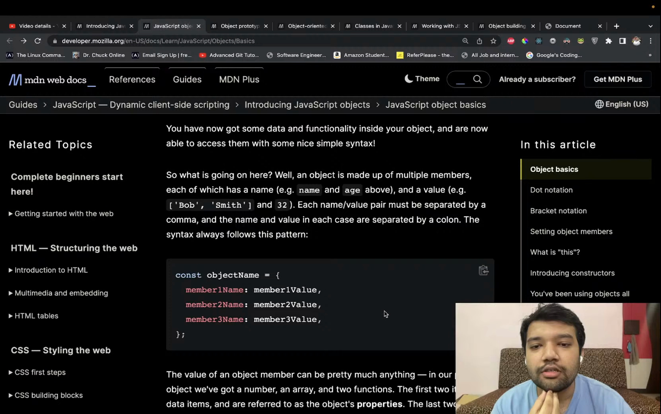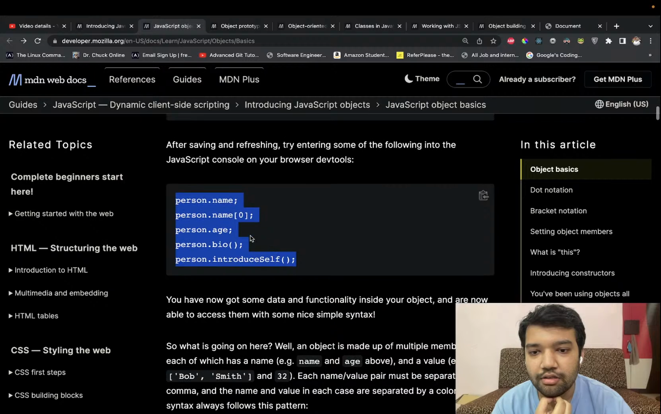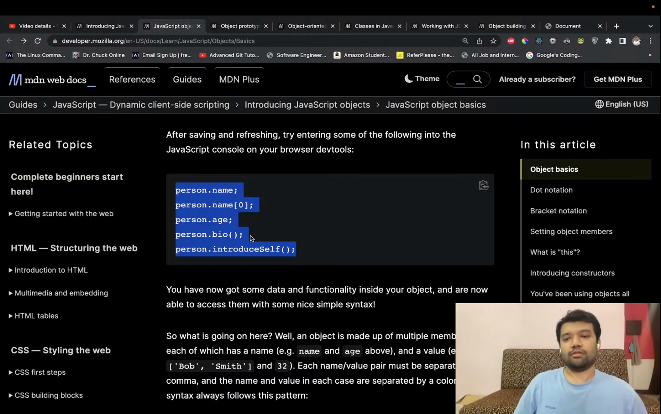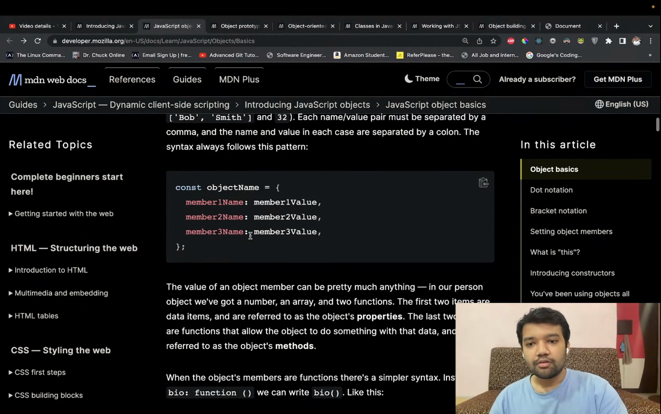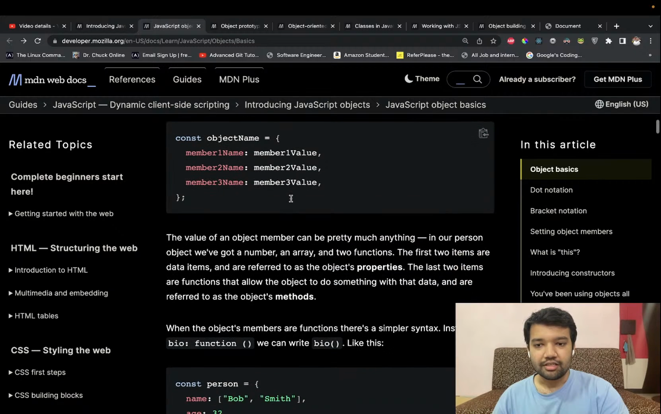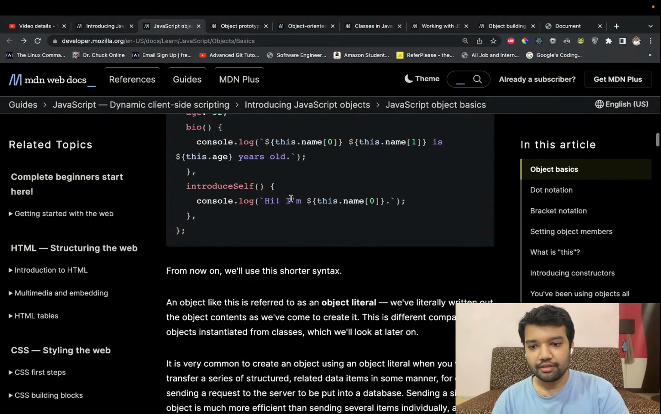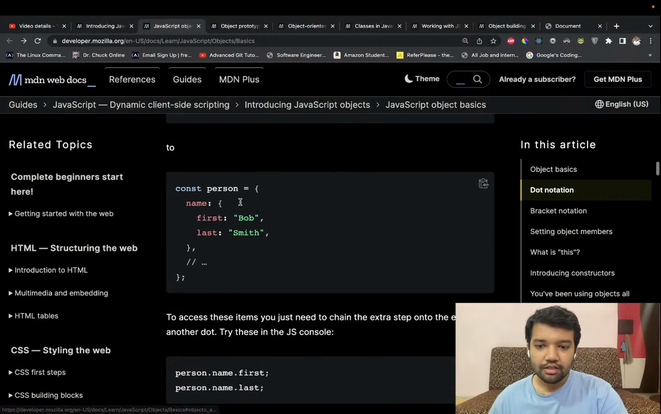So what is going on here? An object is made. You have got some data from file. So this is how an object is defined. The value of an object member can be pretty much anything. And yep, dot notation, we got that.